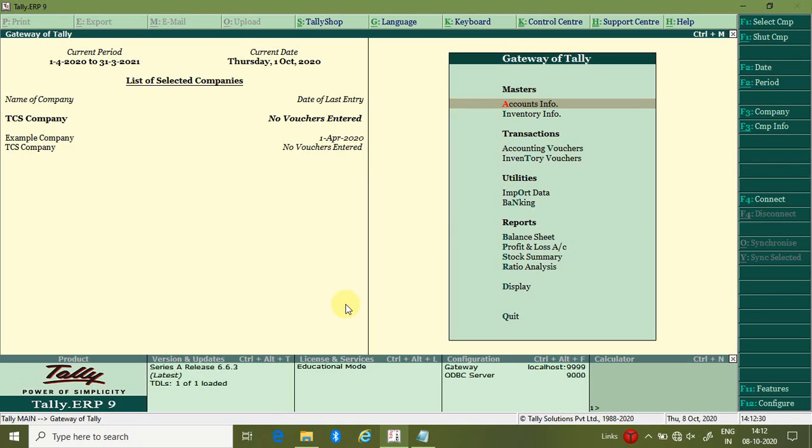Okay, so on 1st October 2020 there was a TCS update: if the transaction is more than 50 lakhs, then the TCS will be there in the purchase transaction. So how is the TCS calculation treated in Tally? Let's see.